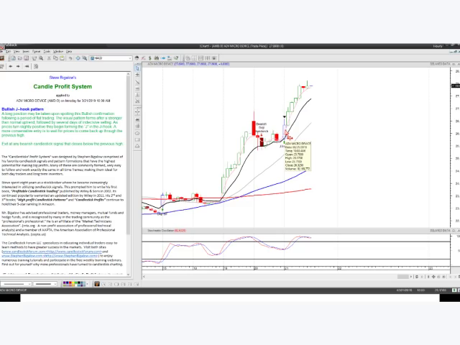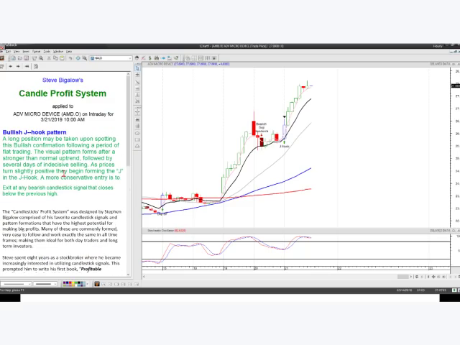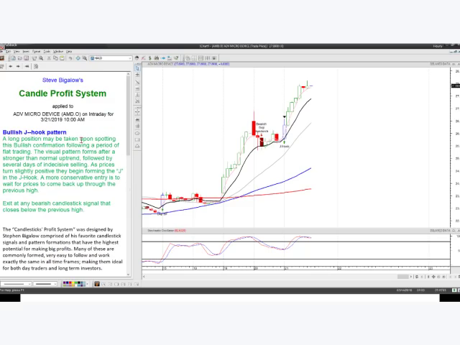And now what it's going to tell us, I'm going to scroll in a little bit here, is the long positions may be taken upon spotting this bullish confirmation following a period of flat trading. The visual pattern forms after a stronger than normal uptrend, followed by several days of indecisive selling. As prices turn slightly positive, they begin forming the J. So basically it's saying we're looking for a J-type pattern on the chart. So automatically these are going to be identified, but what we want to really talk about is how do we scan for them, okay?